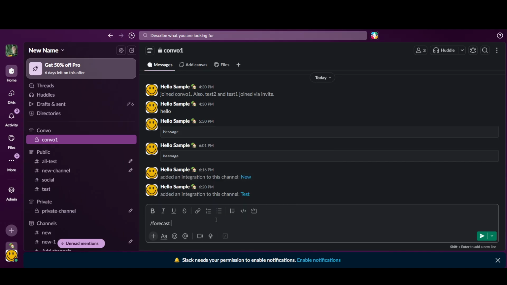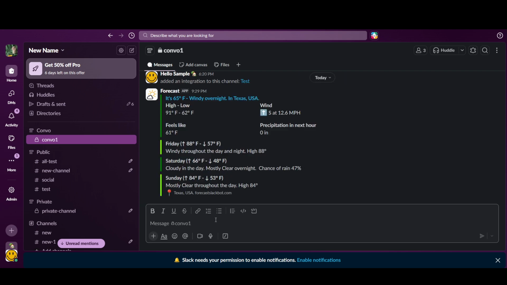Below that, you'll see daily cards for the upcoming days. Click Friday to view the high and low. For example, an arrow up for the day's maximum and an arrow down for the minimum. Do the same for Saturday and Sunday to compare trends across the weekend. This is a handy way to plan events or travel without leaving Slack. You can collapse those details when you're done.